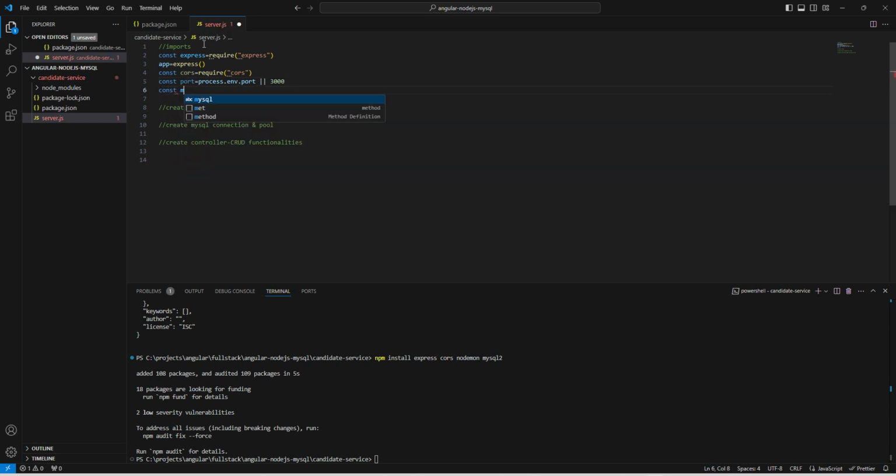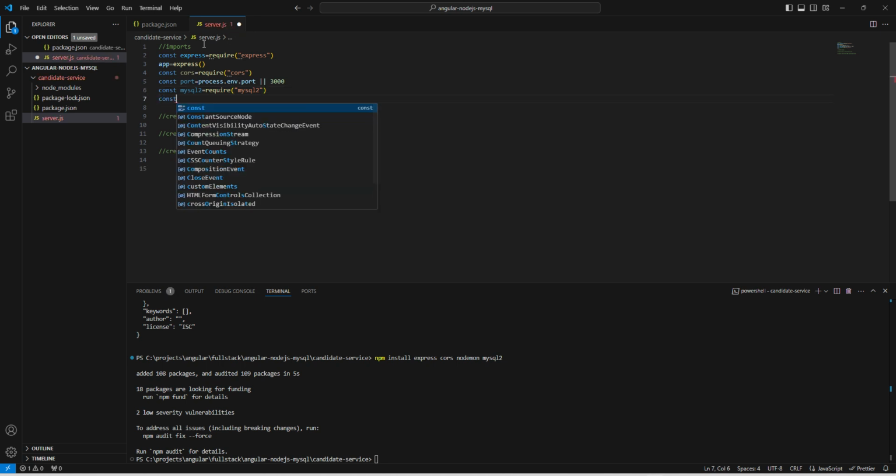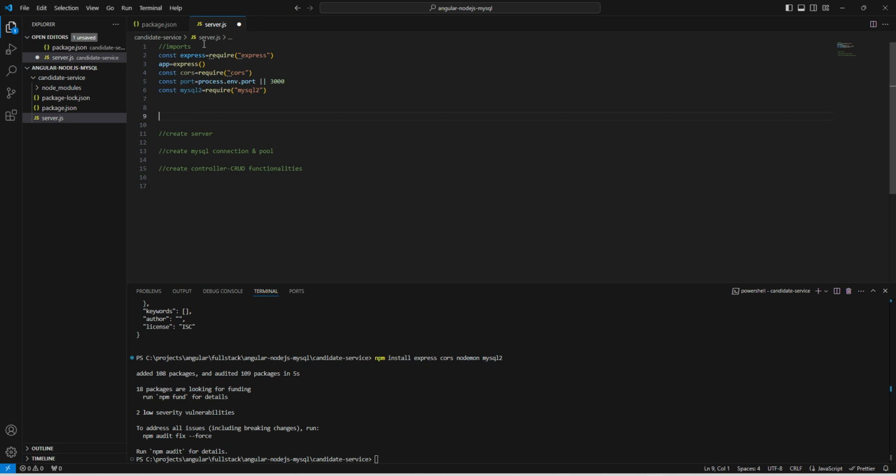Next constant we can use MySQL, and for this we can use MySQL. Either we can use MySQL or MySQL2. MySQL2 being latest, we can choose MySQL2. Next constant. So I think this much is enough.